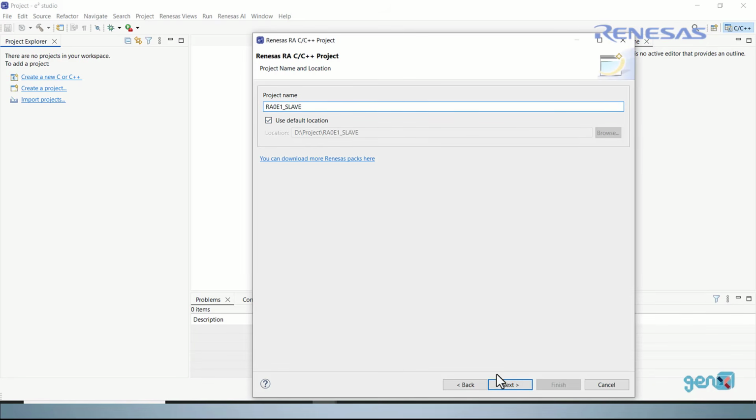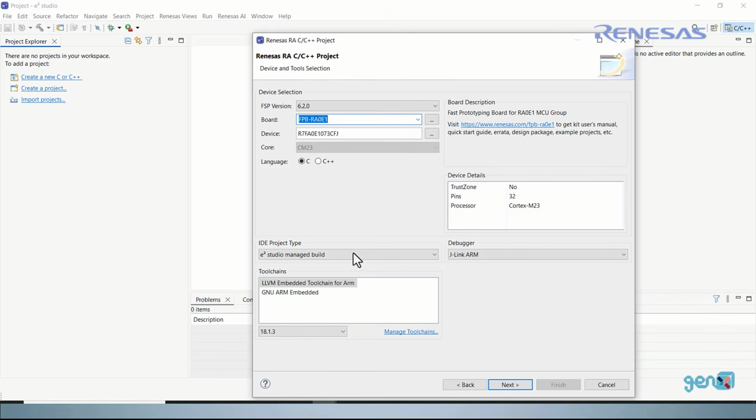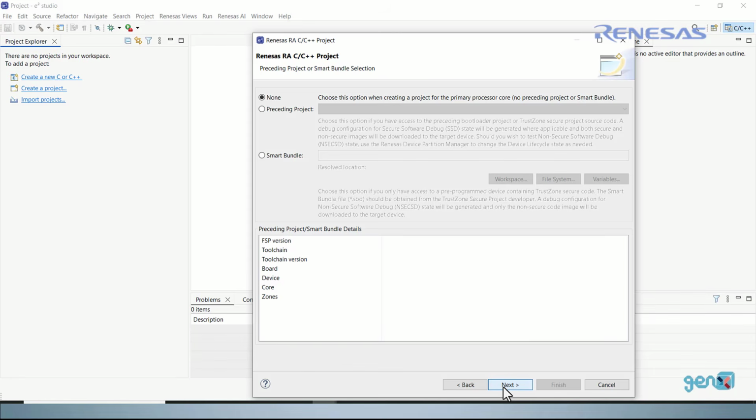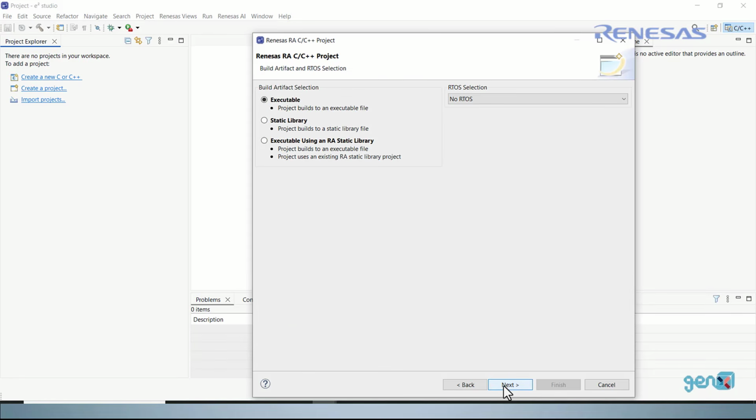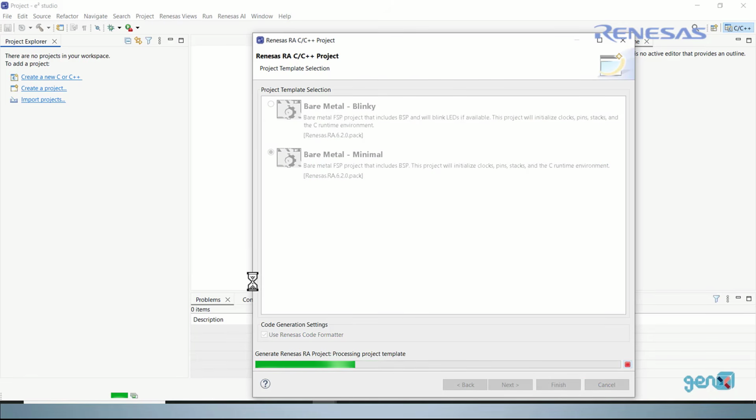project. When the dialog appears, enter your project name and click Next. From the board list, select FPB-RA0E1 and click Next again. Choose Flat and Non-Trust Zone. Then for Smart Bundles, select None and proceed with Next. Select Executable, choose No RTOS, click Next, then pick Bare Metal, Minimal, and hit Finish.